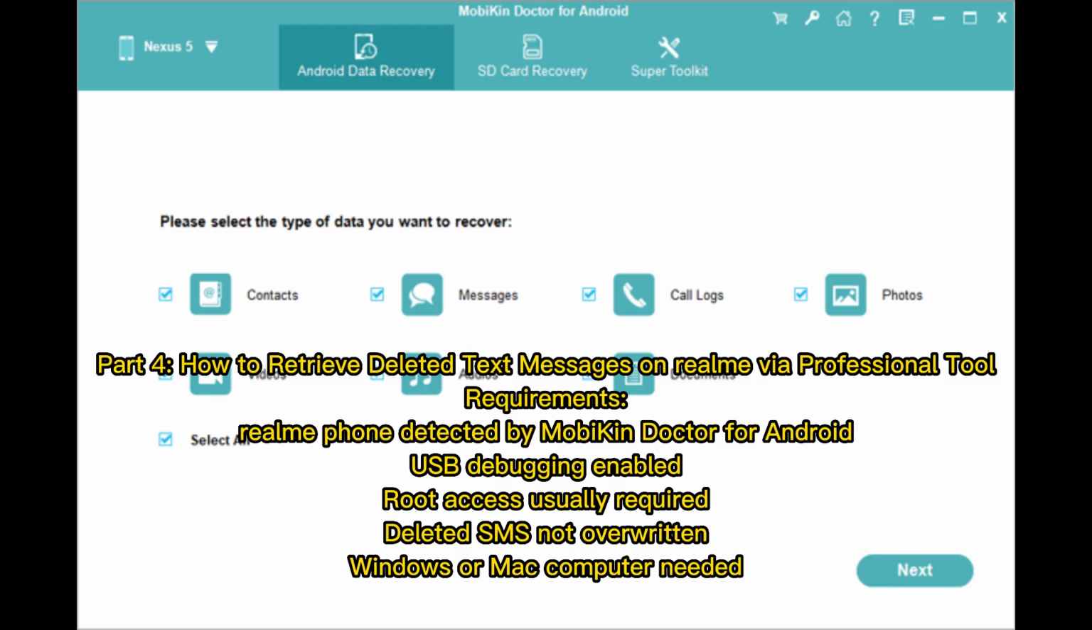Part 4. How to retrieve deleted text messages on realme via professional tool. Requirements. Realme phone detected by Mobican Doctor for Android. USB debugging enabled. Root access usually required. Deleted SMS not overwritten. Windows or Mac computer needed.